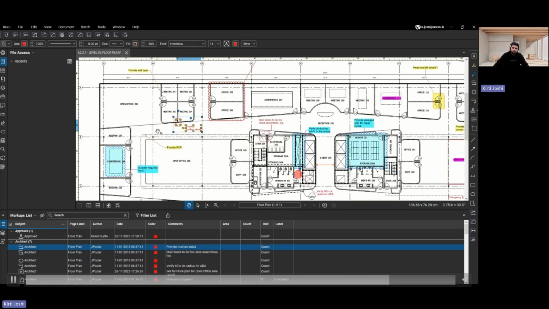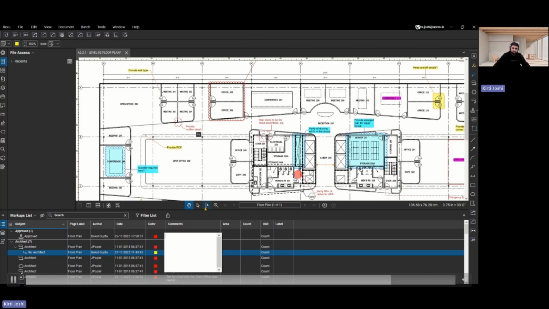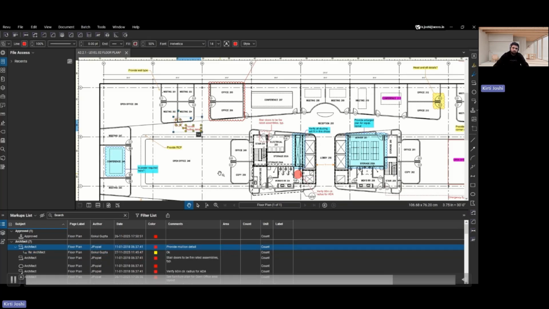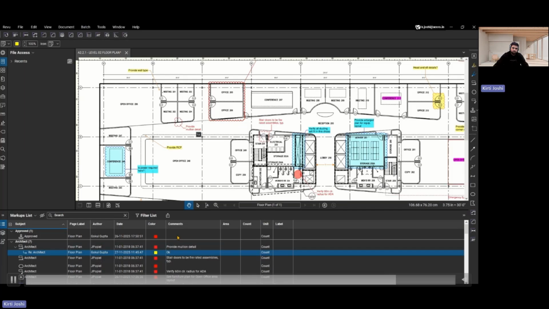You can just zoom it by clicking on the zoom symbol, or you can just press control and use the scroll button. So we can just select any of the markups and click on reply, and it will be shown as the arrow, like the black arrow, and it will be visible in the markup list as well. Like this markup list, all the activities are tracked within this list, whatever you have done in the workspace.